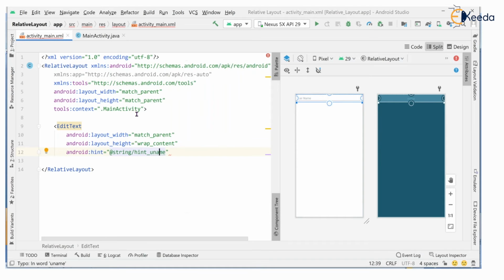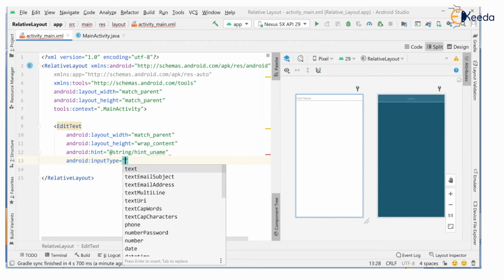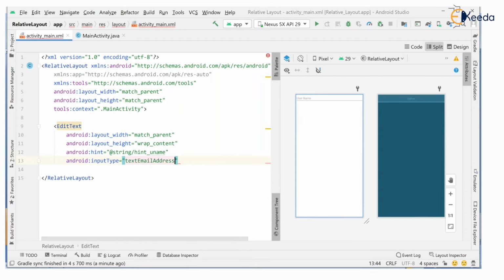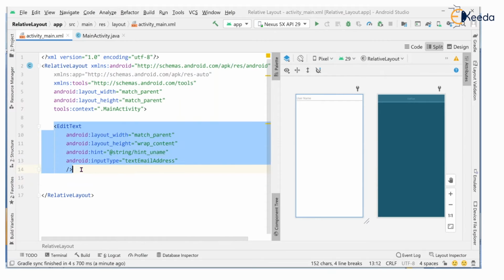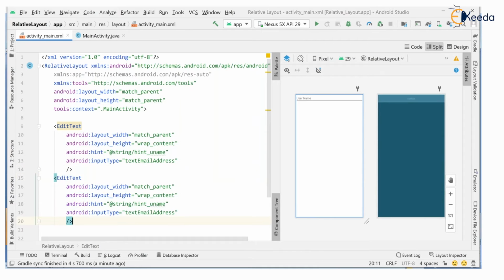Now you can see that here inside your edit text there should be an input type. So now I'm taking that as text email address where the user will enter this. So let's close this. Repeat the same. Copy the edit text which you have created just now and paste it with Control V. For the next one, it is password. So I'm just going to change the hint as hint_pwd or password, whatever you can take. I'm just simply taking pwd.